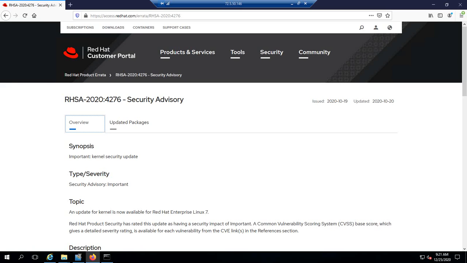So using Radia Patch Manager, we can then take this security advisory and we can create a Radia patch service to distribute it to our Linux group.